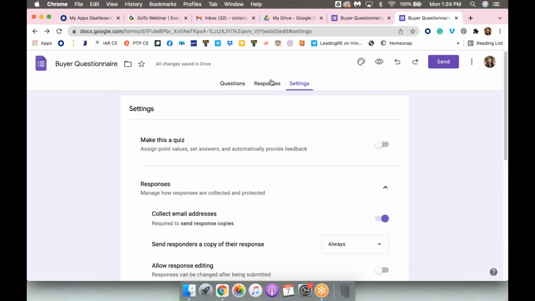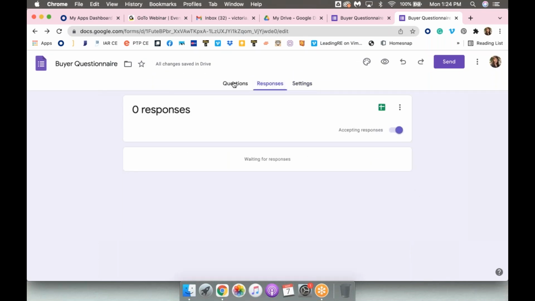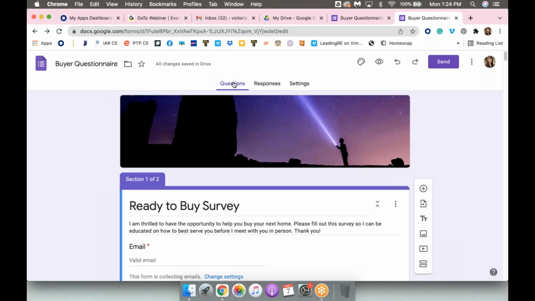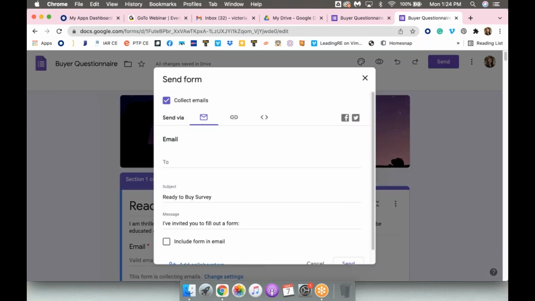Okay, so here we go. I've got my form. It's looking snazzy. I'm ready to send this to my clients. There's this giant purple send button up here in the upper right-hand corner. If I click on that, it gives me a couple of different ways that I can send this out into the world. I can email right from this screen.